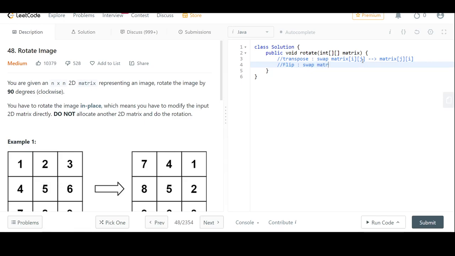And for the flip, what we are going to do is take the matrix I comma j and flip it, but instead of just j, we take the matrix length, let's say n minus 1 minus j. So these are the two steps that we need to take. Before doing that, we need to first have the length of the matrix. So let's say int n equals matrix dot length.